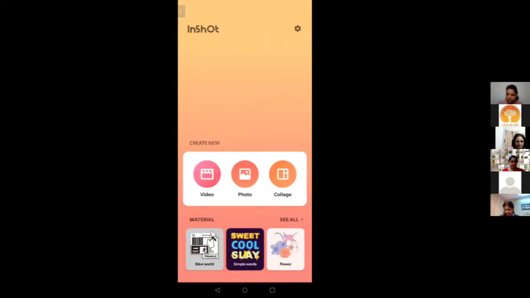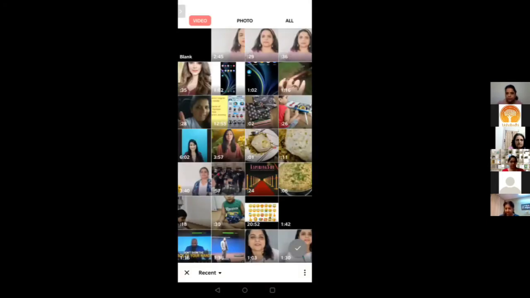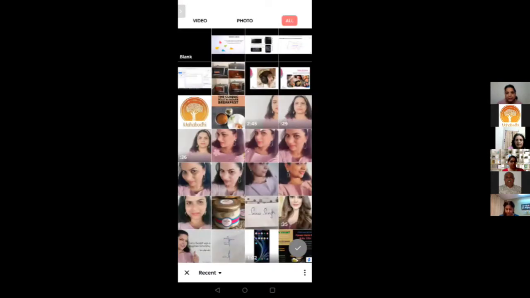Okay, open your video option. So this is the window. When you open video, your gallery will directly get opened up. In the gallery you will find the video option, photo option and all. If you don't know where yours is kept, and your all option is opened, then you go to the video specifically to get all your videos. So wherever your videos would be, you will get that video over here.